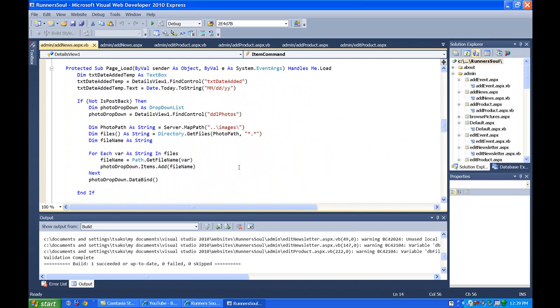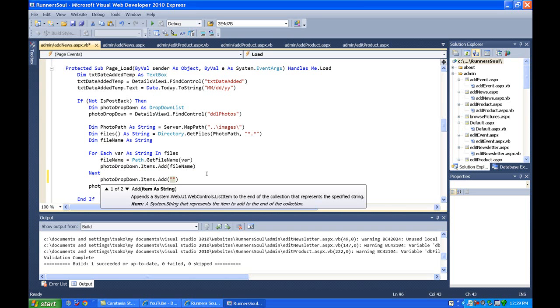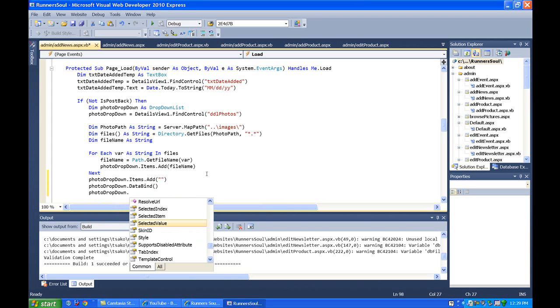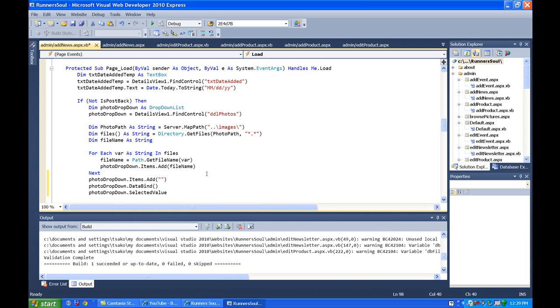The last thing I want to do then is, when this is done, I want to say we'll add a blank one. I guess we do this before it's done. But rather than adding file name in here, we'll just add a blank string, and then we'll say photo dropdown dot selected value equals that as well.